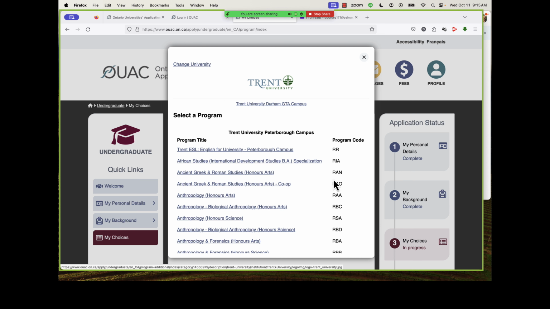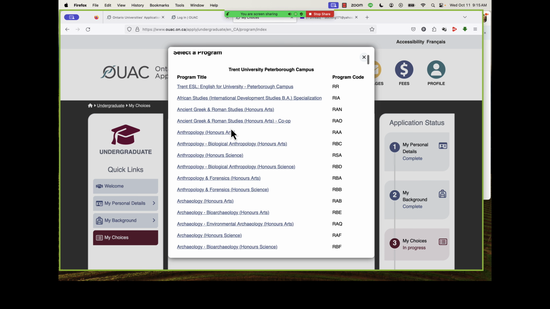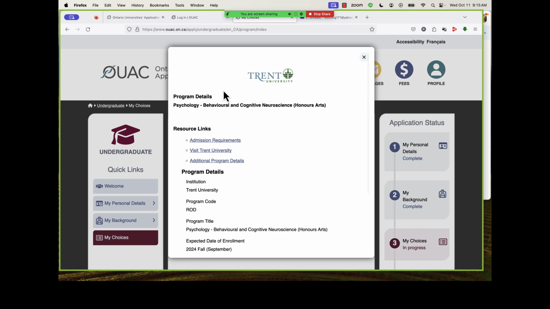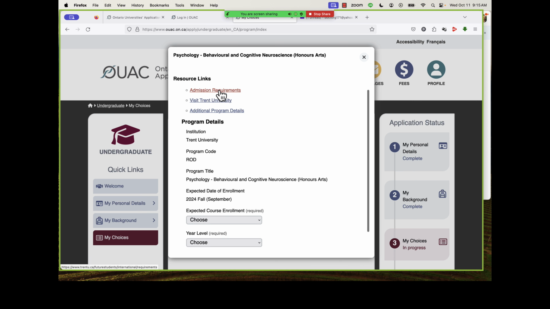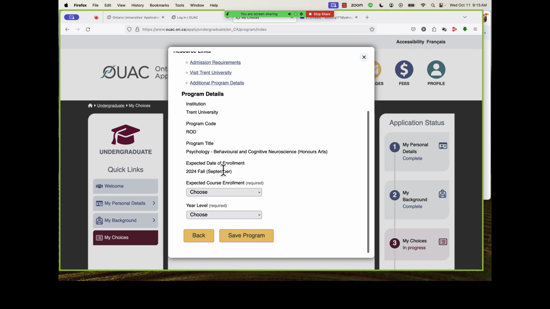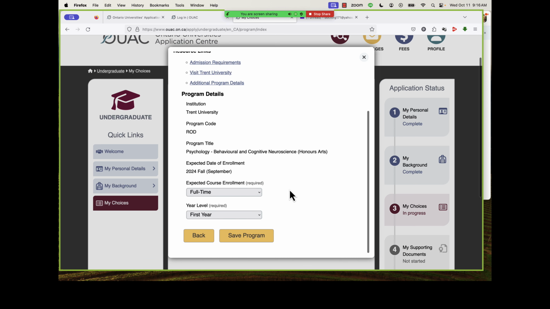And now we're seeing the program codes and the specific name for the program we want. So we're going to want to do psychology. We can see some links that go to their websites, but we're not going to click that for now. We already know we want to do that. And we want to enroll full-time in the fall, freshman year. And that's what we have here.